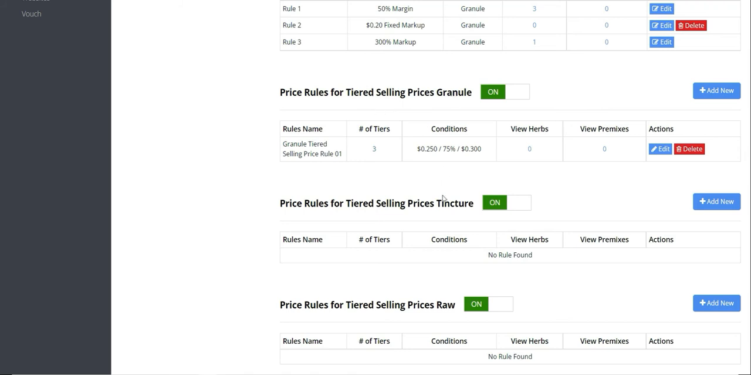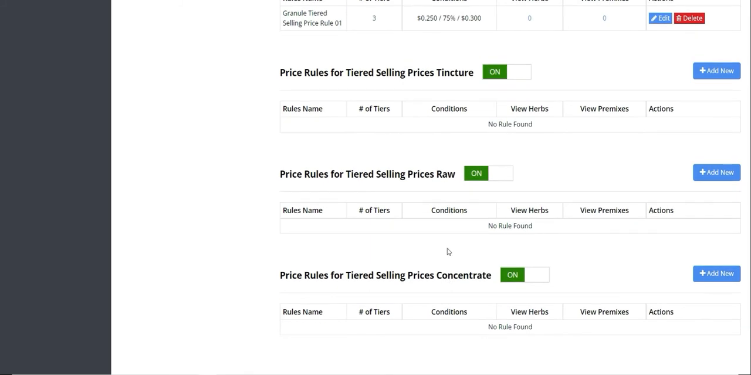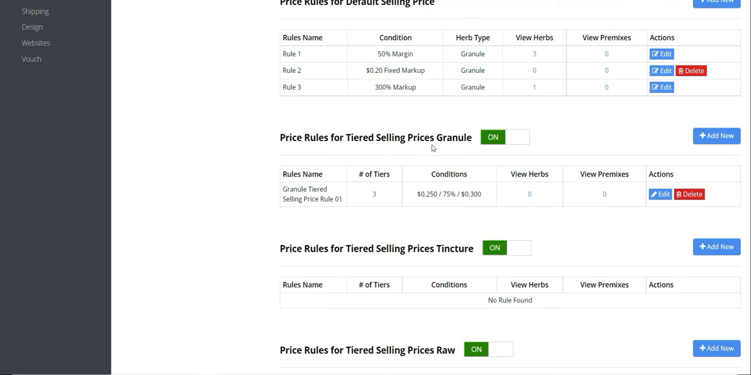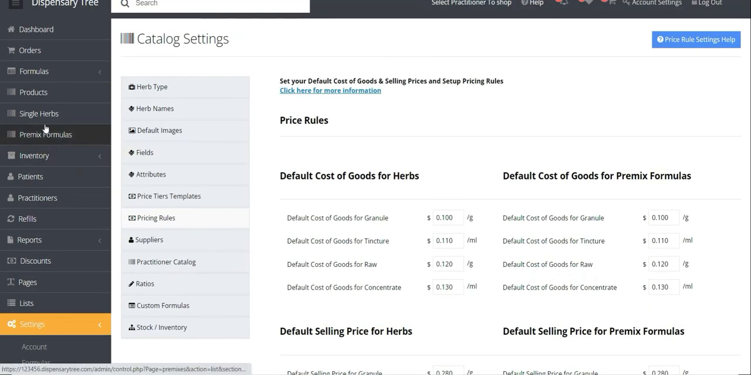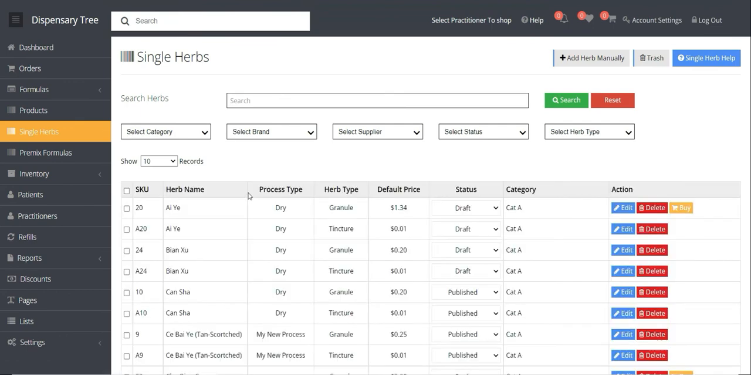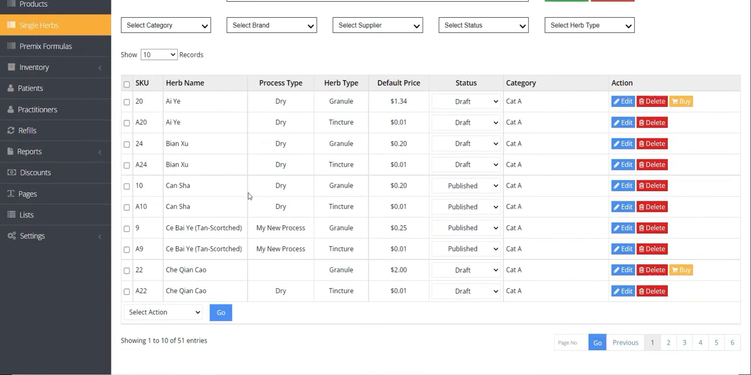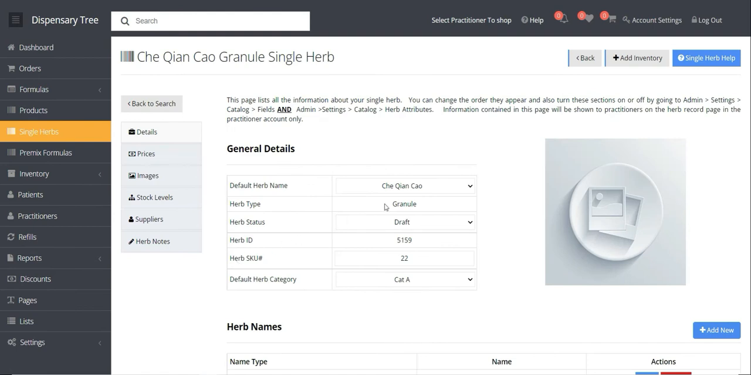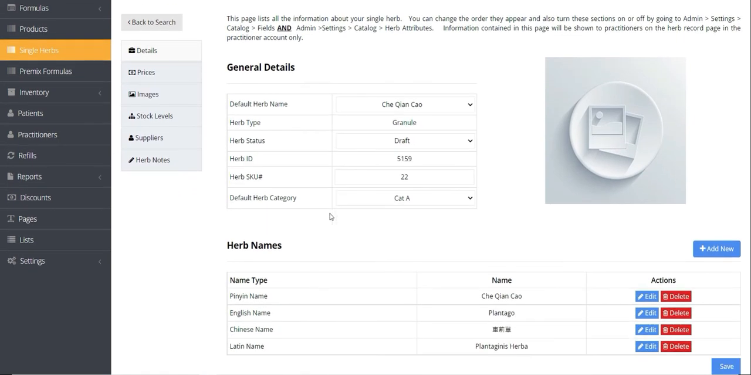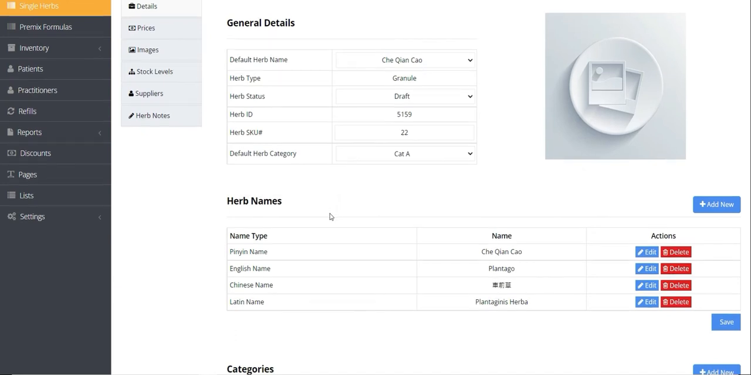So we have granules, tinctures, raw, and concentrate. You have to set up different pricing rules for each one of them. They're obviously going to have different prices. Now that we've set it up, we can go to a single herb record or a premix formula record and open it up. I've opened up a granule herb because we've created a granule tiered template rule.